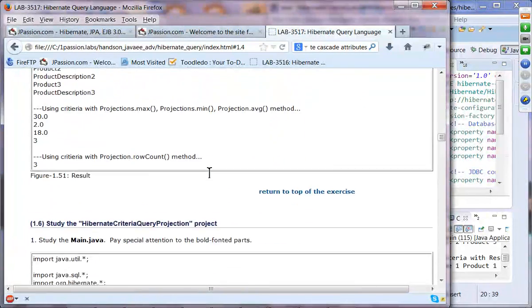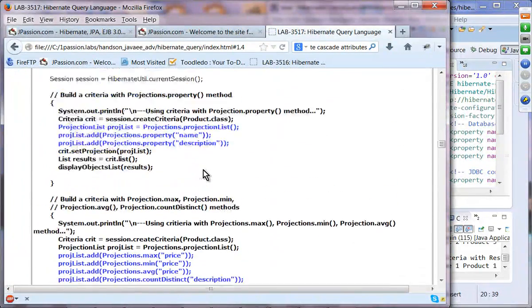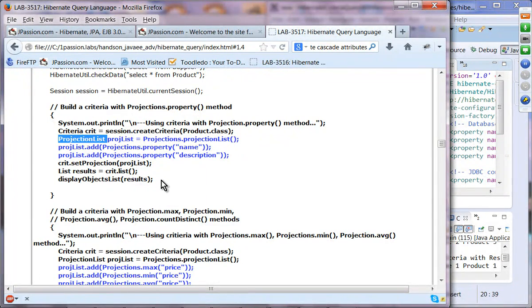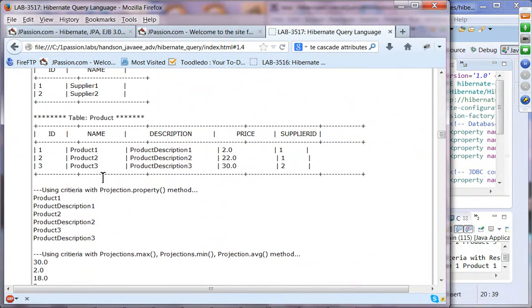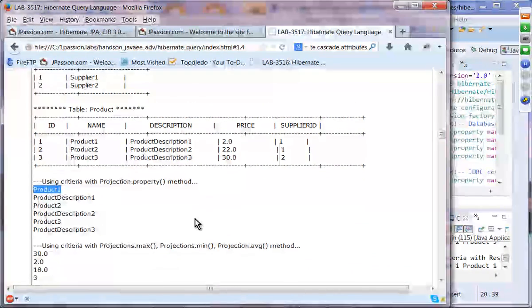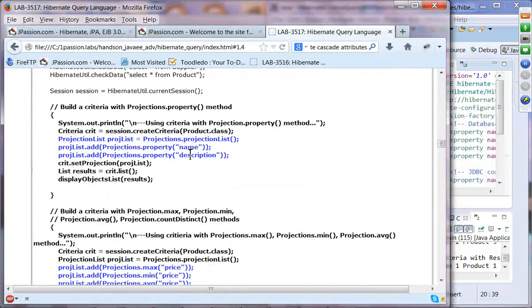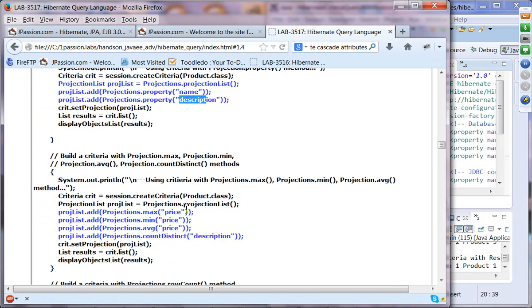So here we are running projections. We have a projections list object, and then the projections property name and description. Okay, and then we get the result. The result is going to be product one and the description. So in this case, we are trying to display only the name and description. And in this one we are going to display max value, minimum value, average, and count distinct.